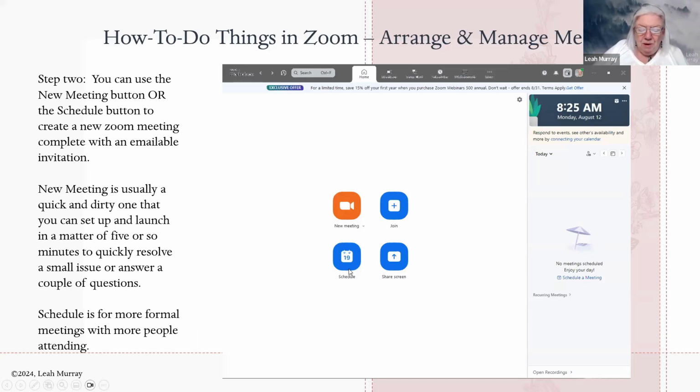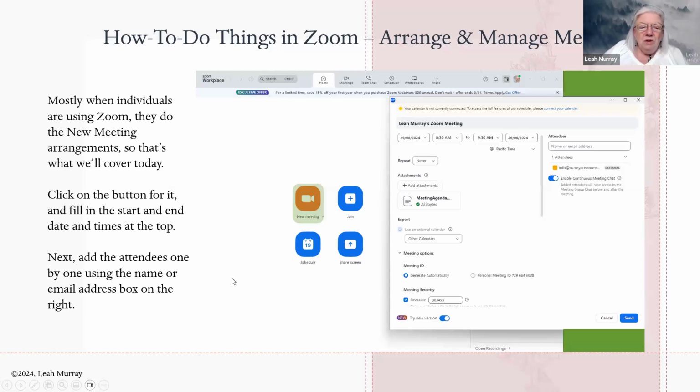I can text her the link from my phone, or I can send it from email. Schedule is a bit more formal, so it has a whole bunch more options. It has lots of things to help you add agendas and include documents, include videos, et cetera, et cetera, et cetera. Mostly when individuals are using Zoom, they do the new meeting thing.